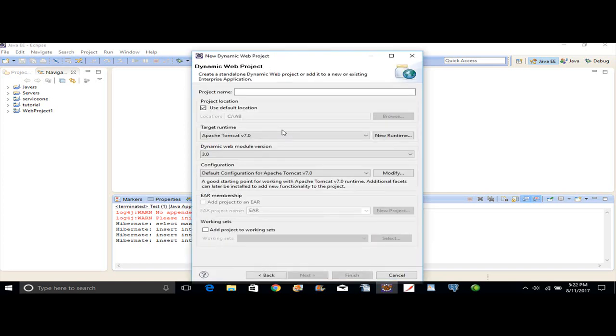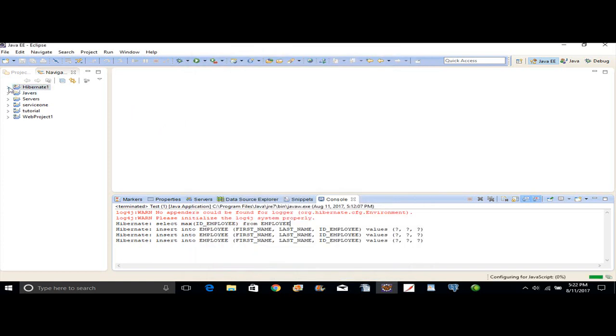It's gonna be like this. I'll call it Hibernate 1. I will need Apache Tomcat later if I am gonna continue working in this web application. So it was already installed. I will show you later how to install it and everything. So I will click finish.